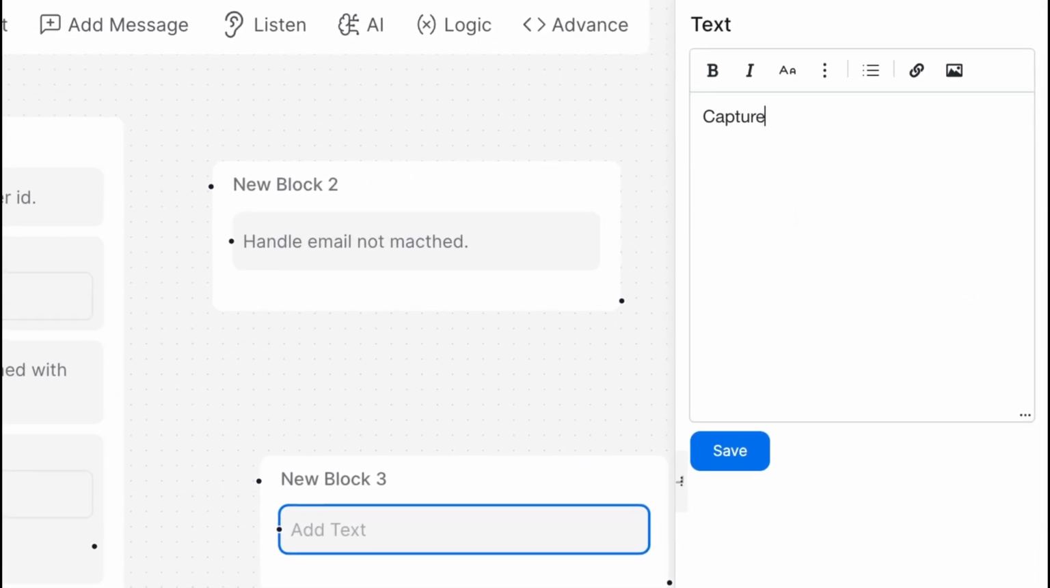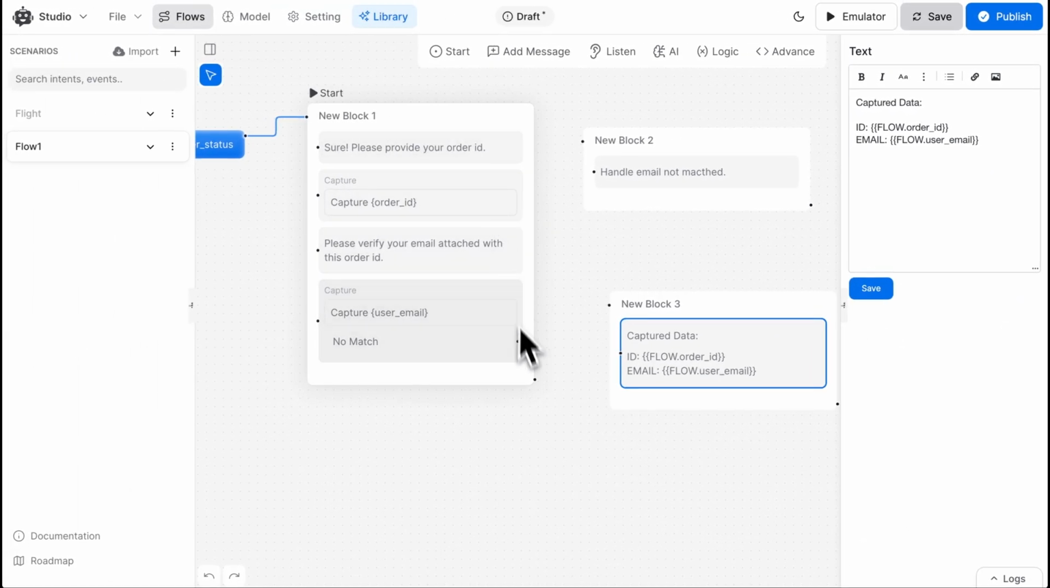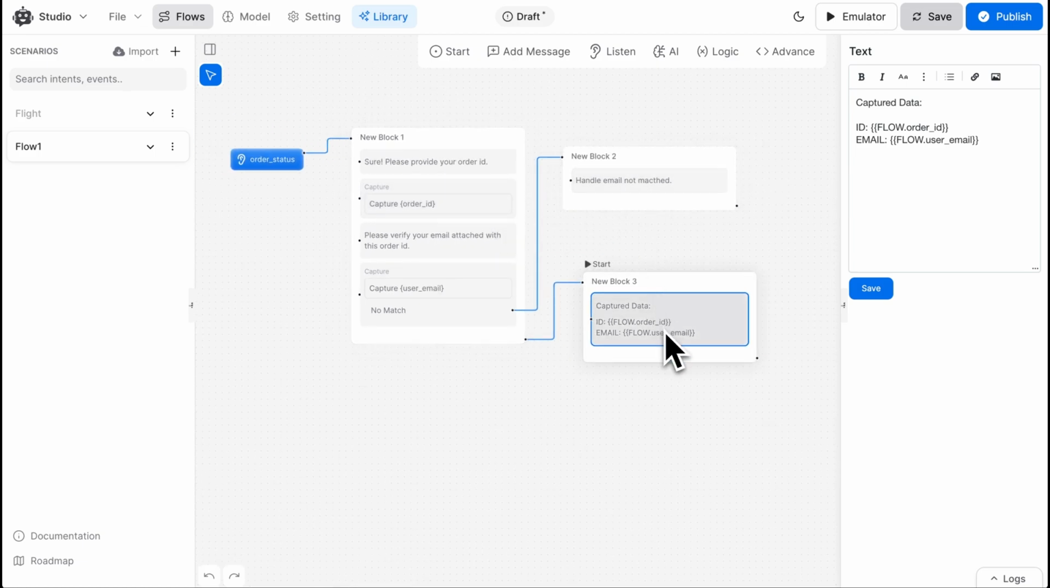In the last message node, we print out the captured entities to see what information has been extracted. To access the entity value anywhere in the studio, write flow.entityName in double curly braces. Now, let's test this flow.